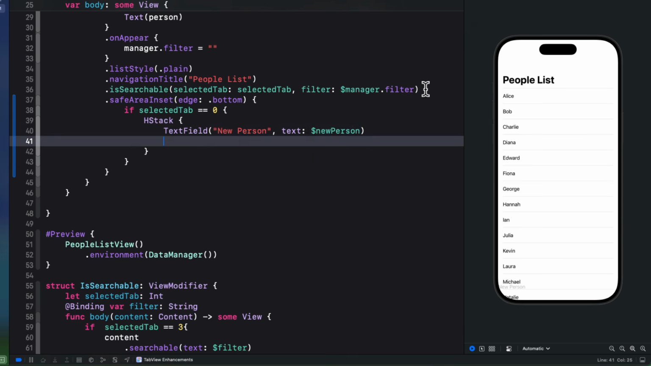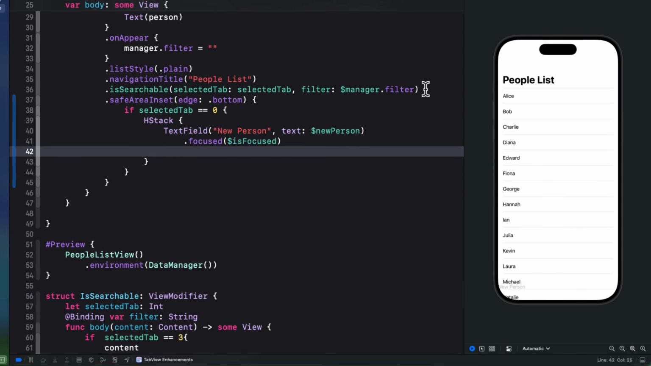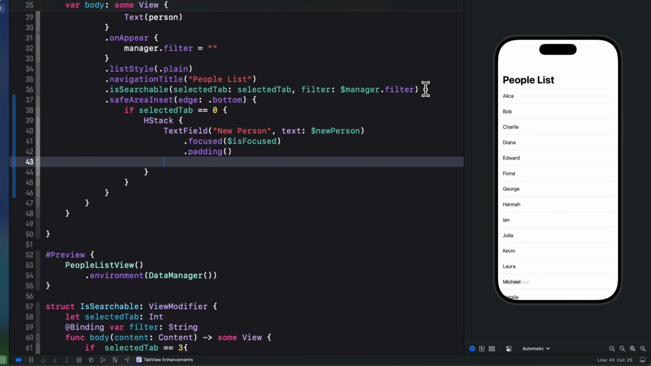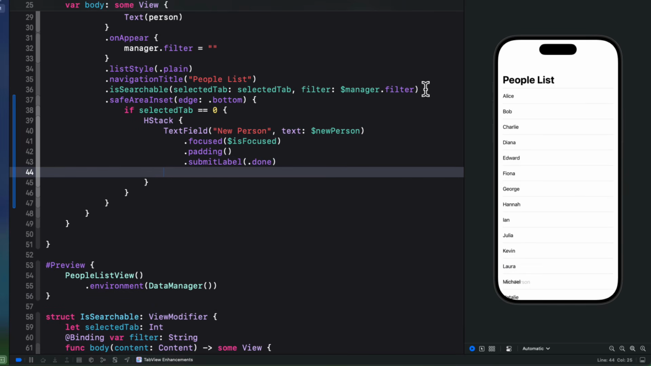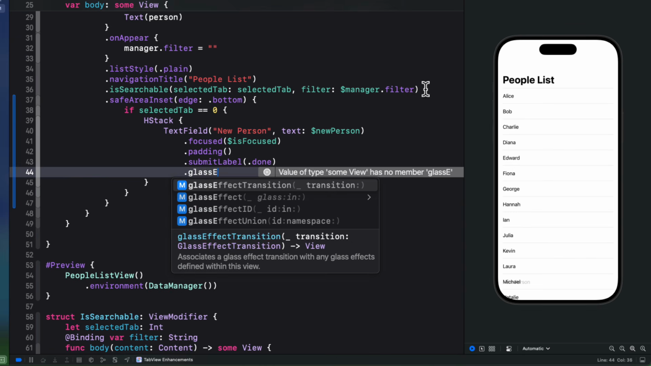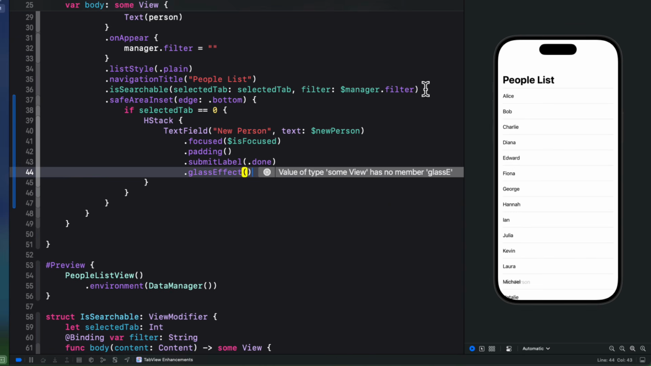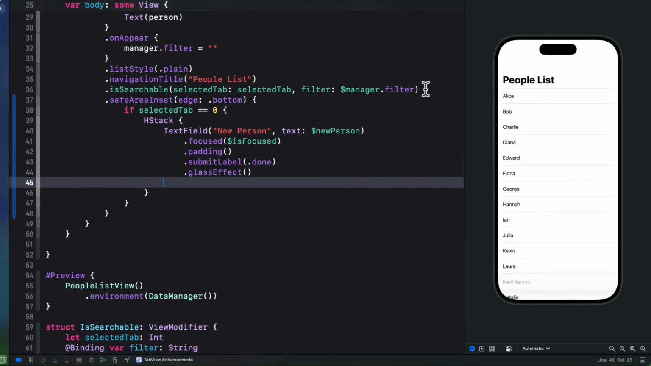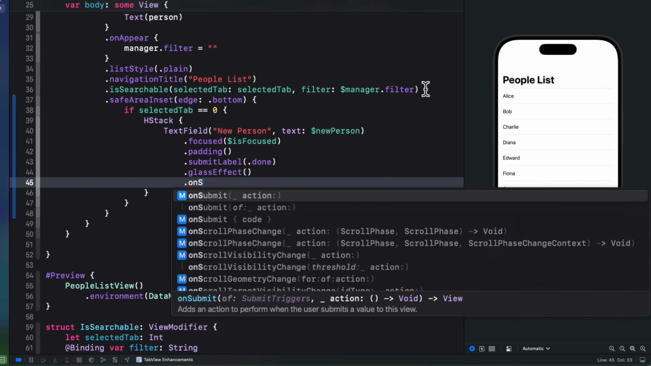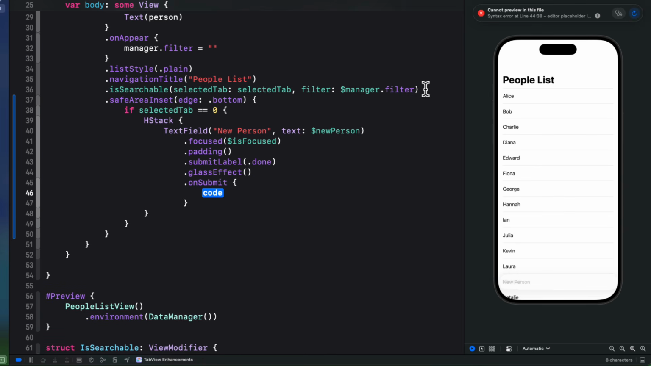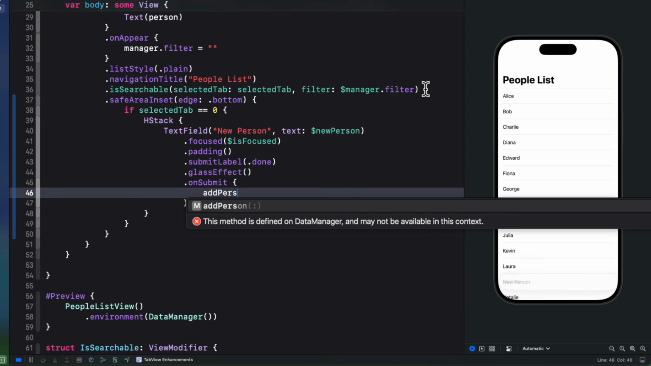I'll set isFocused to the focus variable. And I'll add some padding. Now when the keyboard appears, I'm going to want to have a submit label to change the return to the done type. I also want to use a glass effect here. Now when the user presses the return or now done button, I can call an onSubmit method.